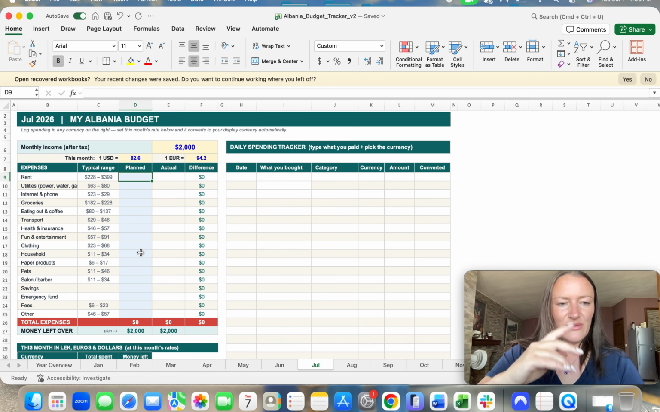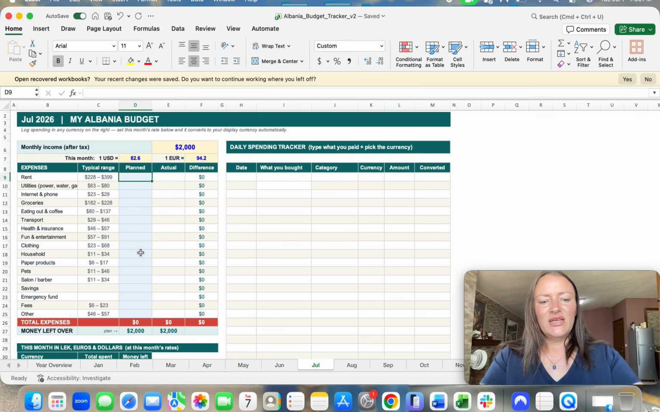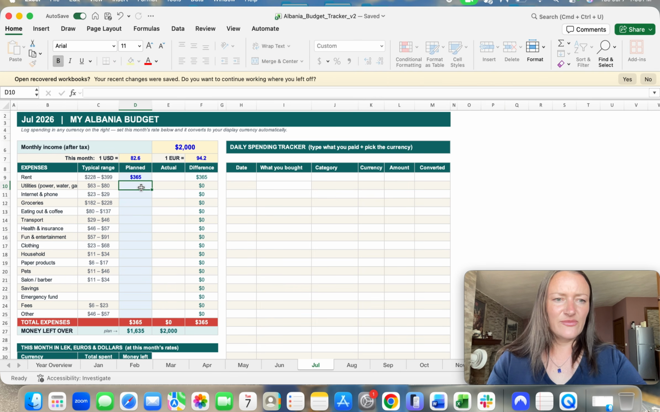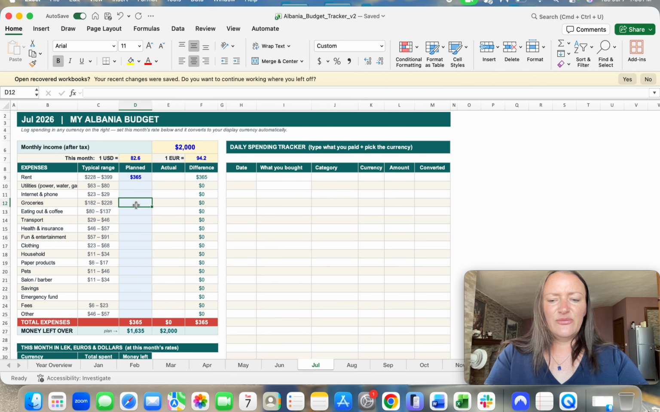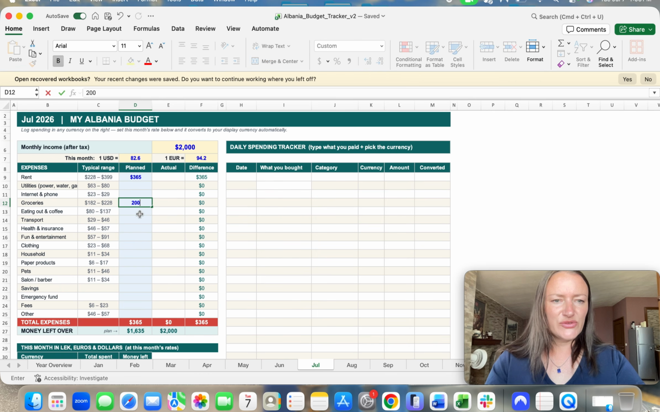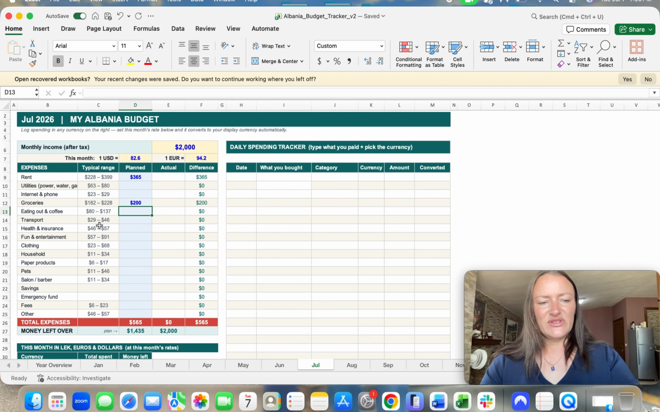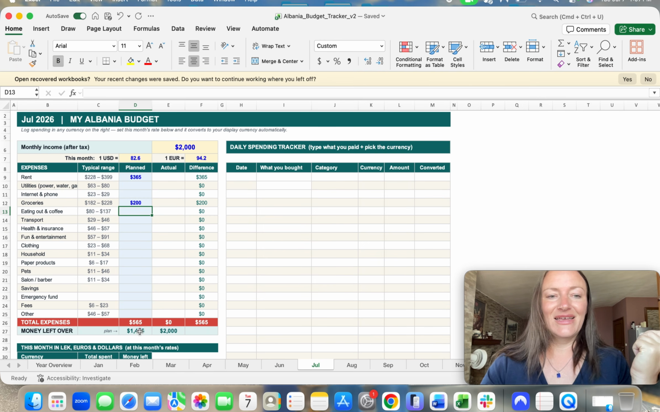I'm not going to input all of them. That'll just make the video too long. I just want to show you how it works. So I'm planning on spending $365 on my rent, and I'm going to budget $200 for groceries. And then obviously you have all these other categories here. And you can see it's totaling my expenses. So as of right now, I'm planning on spending $565. And what's left over out of my income is $1,435. So it's automatically doing the math for me, which I like.